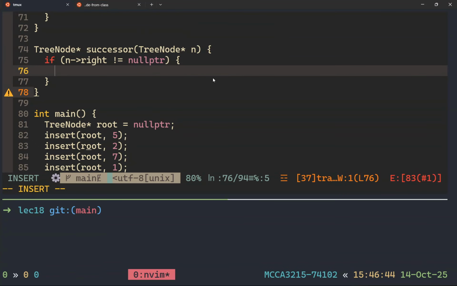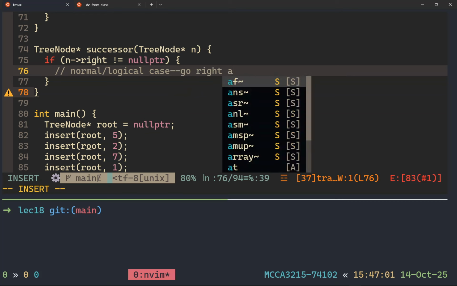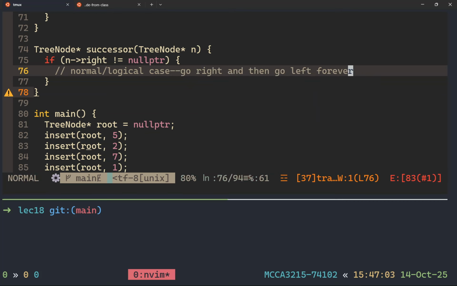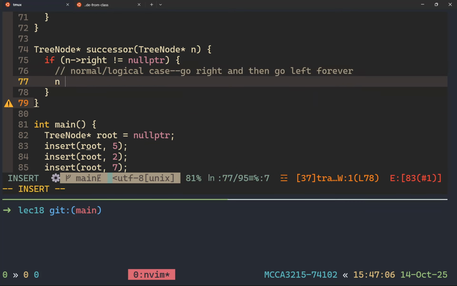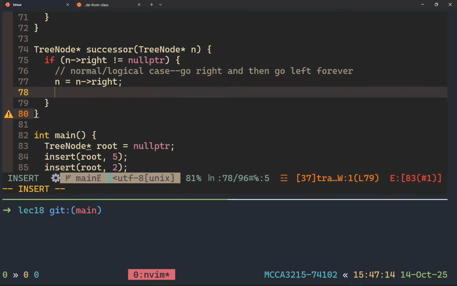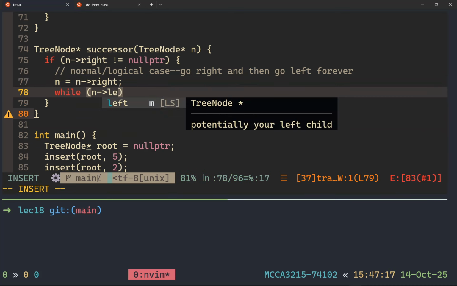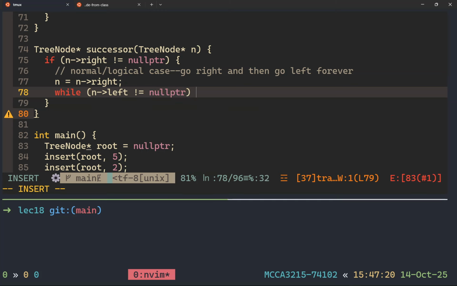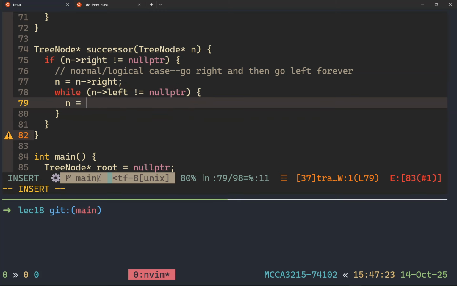Yeah, so this is the normal, logical case. You want the next bigger thing, the smallest bigger thing, so you want the minimum of your right subtree, if there is one. Go right, and then go left forever. So that's what you want. It's n equals n arrow right. We know it's not null, so I can do that. Change n to be the thing to the right of it. And then I want to go left as long as there's something to the left of me. So while n's left is not null, go left.